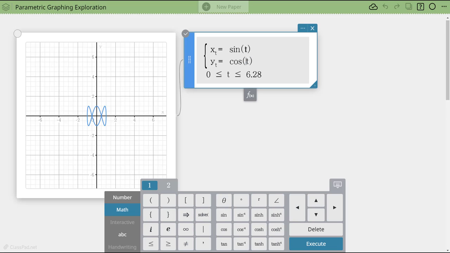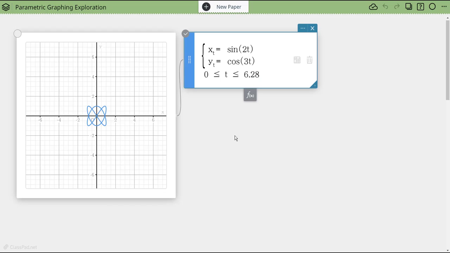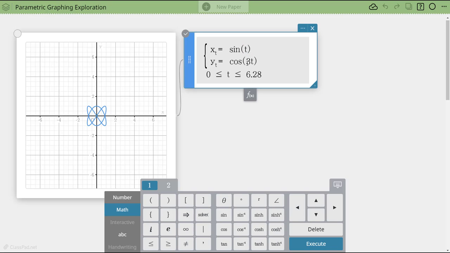What if I did them both? Let's do 1 at 2 and 1 at 3. What's going to happen to my shape? I get interesting designs here. You can really explore. It sort of determines how many loops I have, if we think about it that way. You can do these quick explorations simply by replacing numbers.